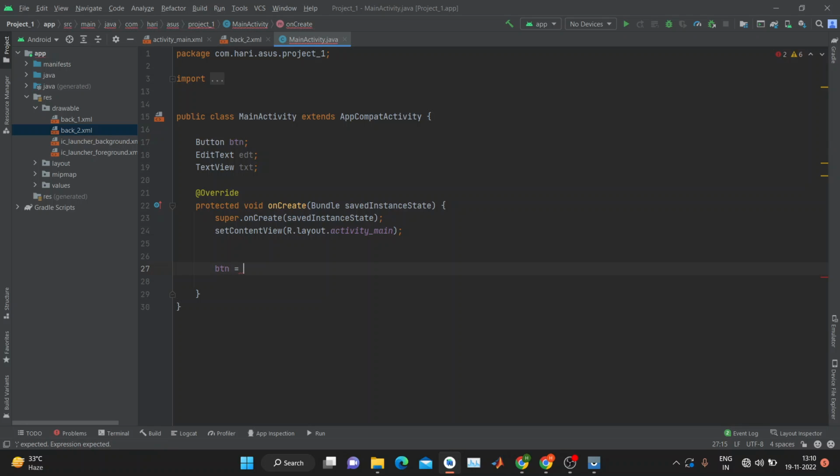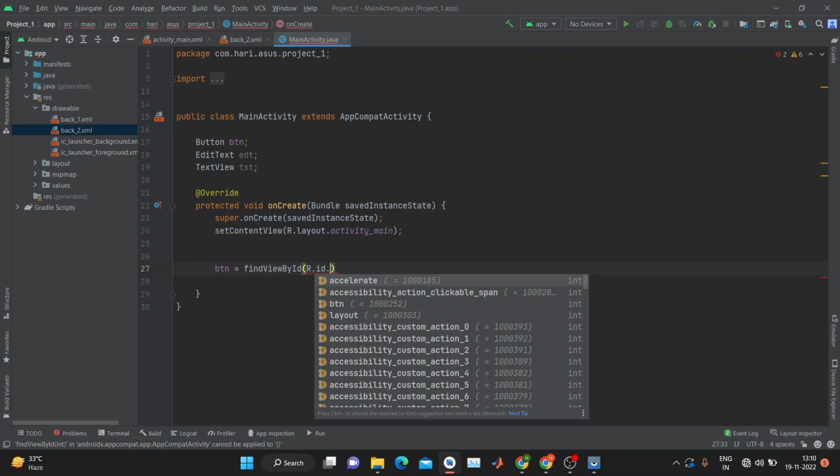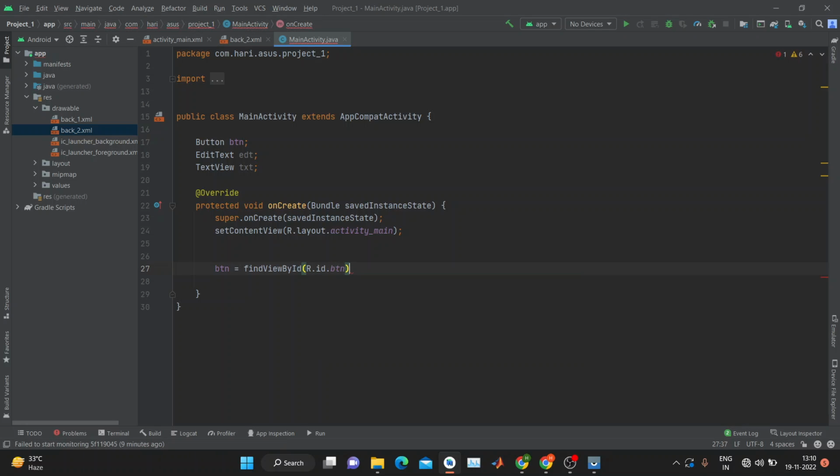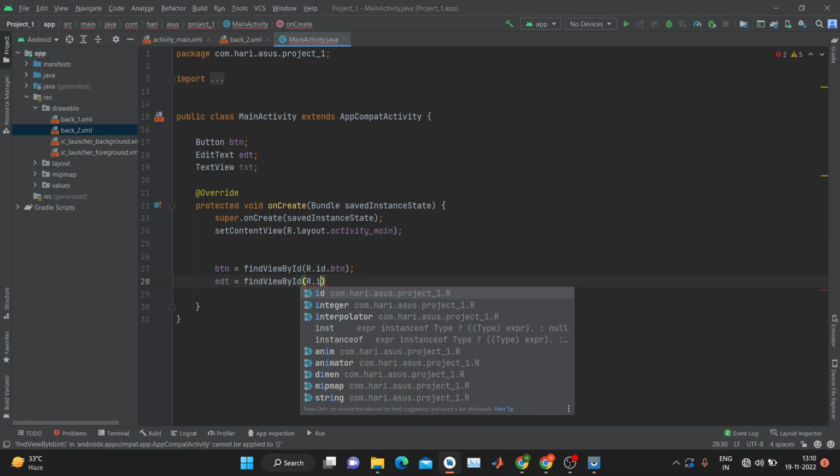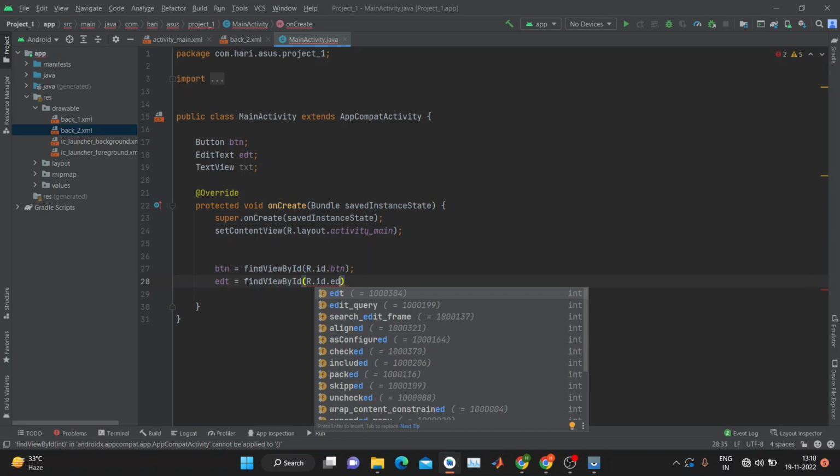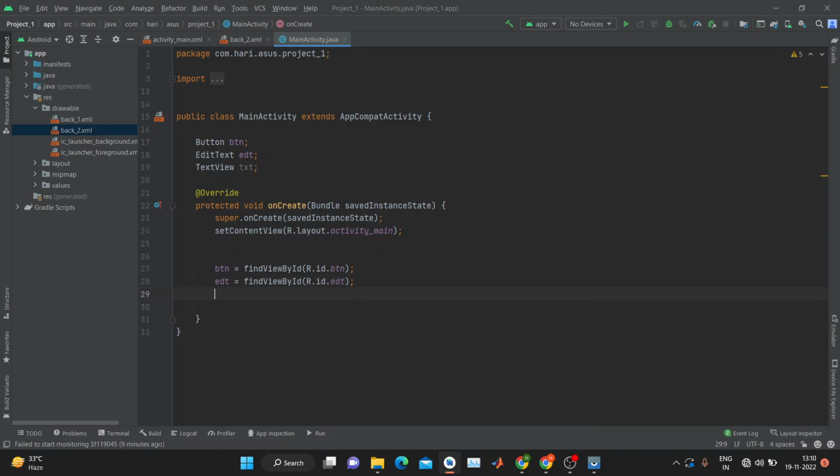Now the find view by id method. btn is equal to find view by id, R.id.btn, which was the id that I gave. Then edt is equal to find view by id, R.id.edt. Now txt is equal to find view by id, R.id.txt. Right, now what should happen?